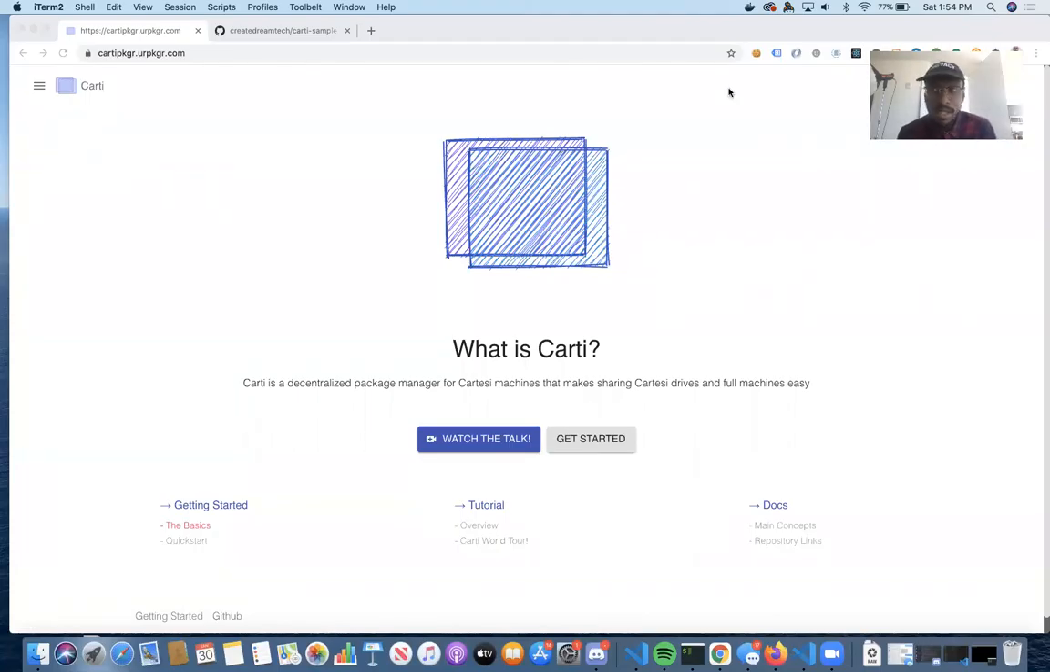Hi, my name is Zane Starr, and I'm the creator of Cardi. Cardi is a decentralized package manager for Cartesi machines.